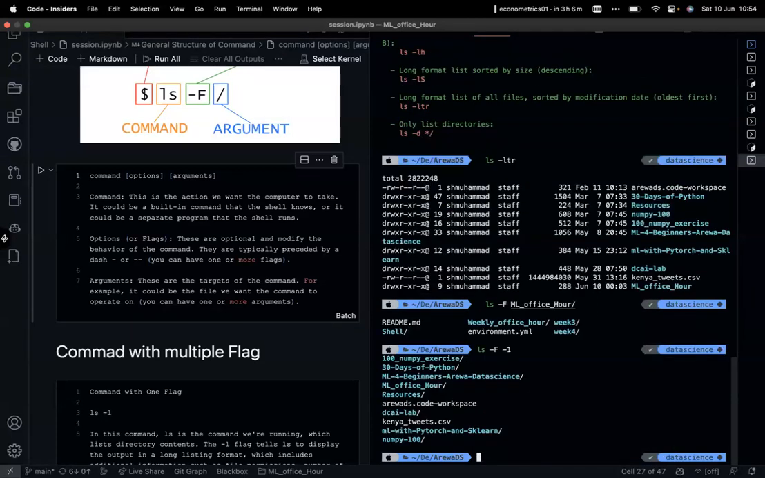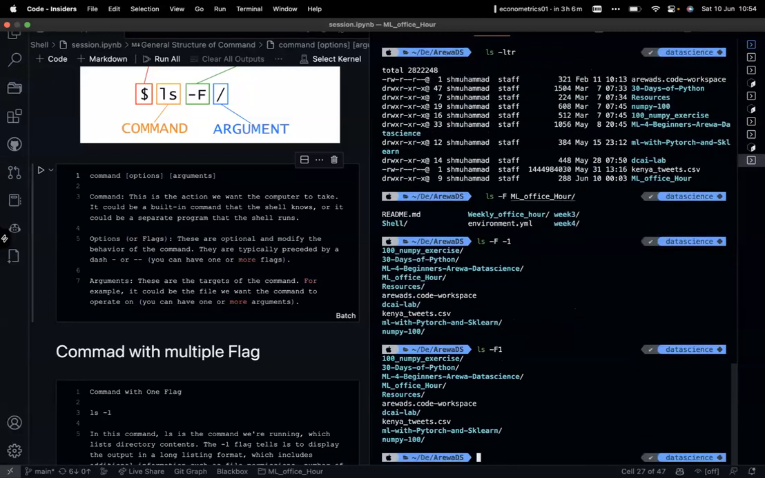Look at this. You can see this works: ls -f -1. But it's redundant to put -f -1 separately, right? You can combine them. You can apply it on the next one, right? So can you see it works?